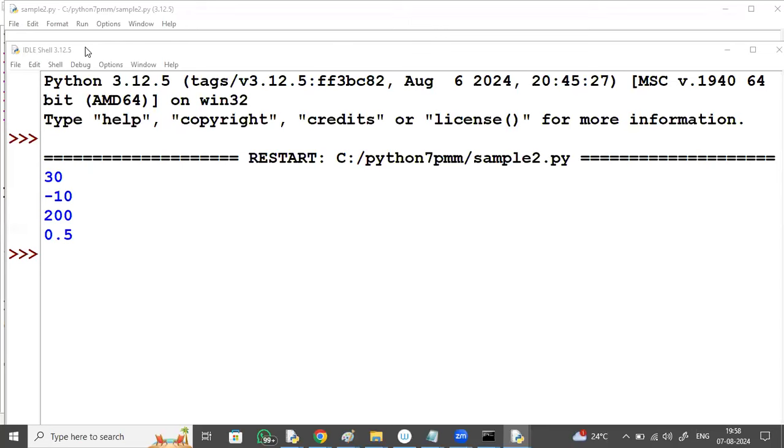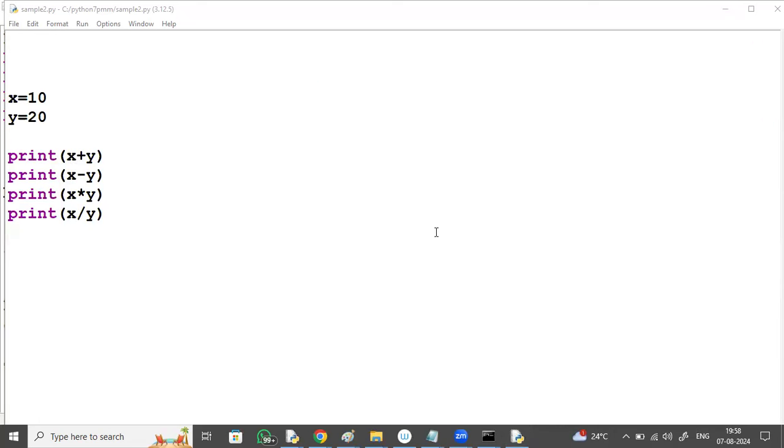Writing the code yourself and executing the code yourself. Right. 10 plus 20, 10 minus 20, 10 into 20, 10 by 20. Okay, so writing the code and executing the code.